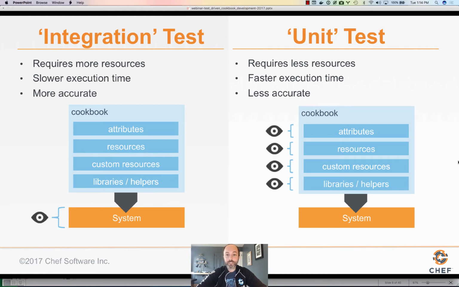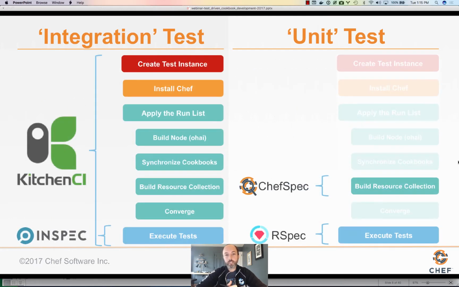Now, unit testing is going to be far less resource intensive, and it's going to be a lot faster to execute. But you're going to be removed from the reality of what a real system looks like. But again, the focus for unit testing is on, does it do it correctly? Is the code operating correctly?